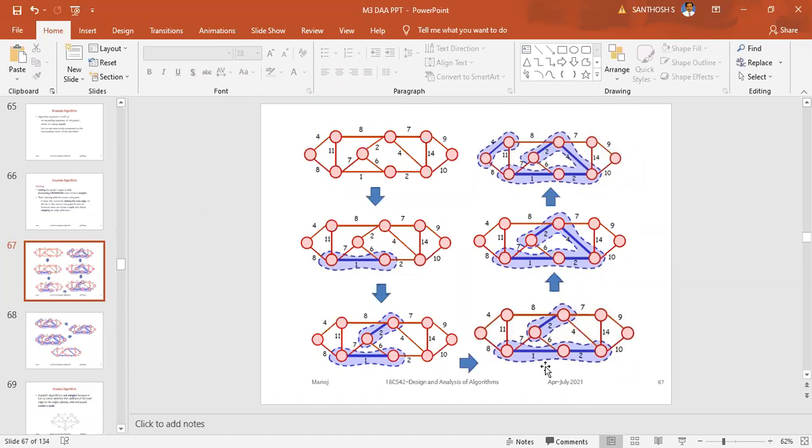After 1 and 2, the next number is 3. Is 3 there? No, 3 is not there. You come for 4. Where is the number 4? 4 is here and 4 is here, so you have it twice. First you can connect this one or you can connect this one. You can add this and you can also add this, so one 4 path is connected here and the next 4 path is connected here.